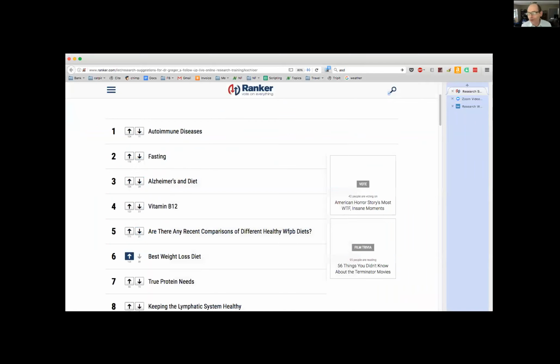So let's go to the list here and see what we'll search first. It looks like autoimmune diseases won the popularity contest, although it's kind of interesting how they scored this. The down votes must weigh more than up votes, right? Because fasting actually got more anyway. But anyway, autoimmune diseases is number 1. So let's begin there. Step A is to ask yourself, is that an exposure or a disease?